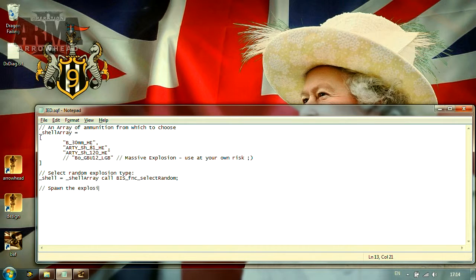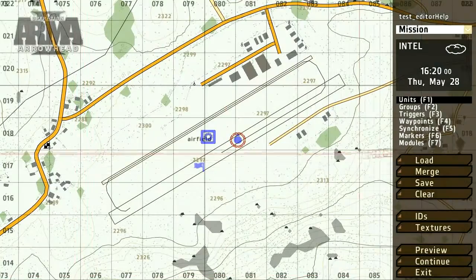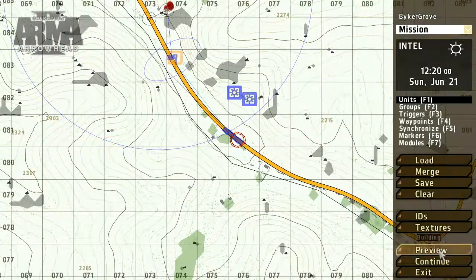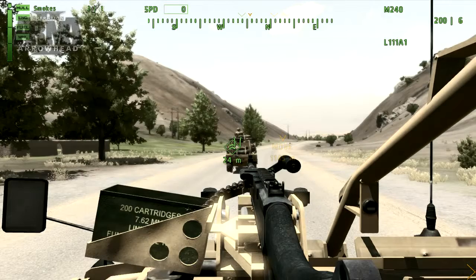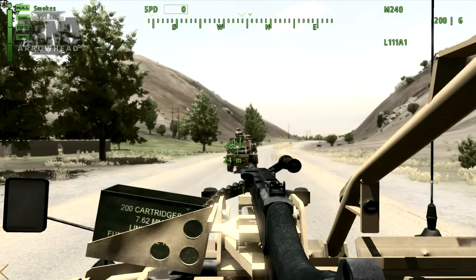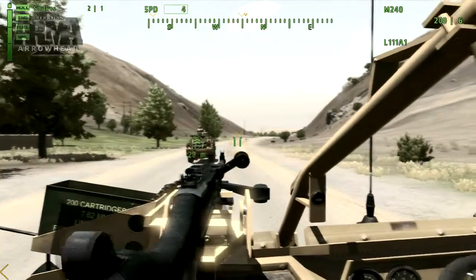So, now we've ensured that both the location and the scale of the IED attack will be dynamic, simply by implementing a few commands. The challenge, of course, is in balancing the mission and dealing with the repercussions of different events occurring.